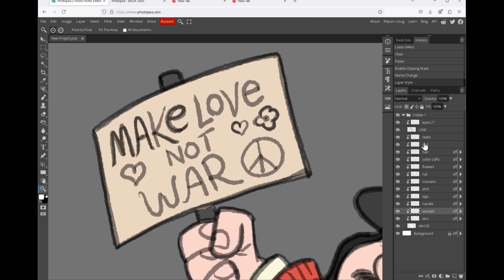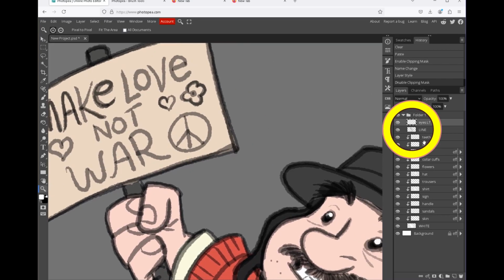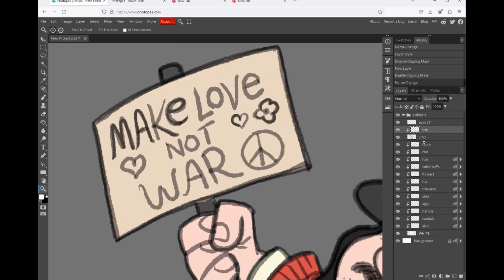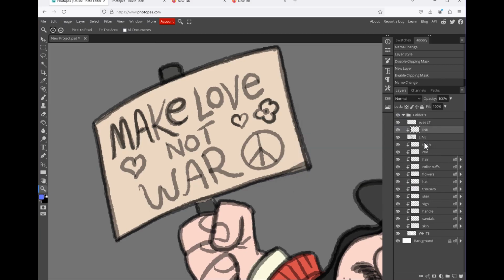So let's say we want to use the line layer to do an ink line, right? So I've already sort of hinted at doing it here. Let's get rid of that eyes light layer. I'll make a new layer here and hold Alt or Option and click on there, and I'll call it ink. And let's say I want the Make Love Not War to be a different color. Super easy. Click on this. Let's say we want it to be bright or some other hot color to stand out. Let's make it blue for now.